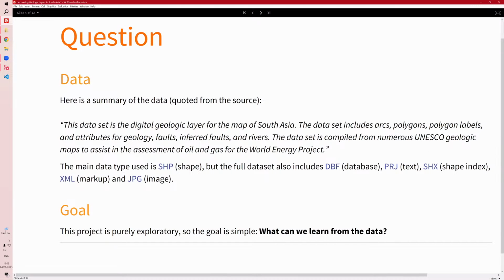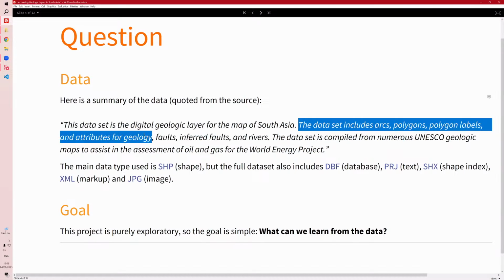So to begin my analysis, to begin the whole project, I first went to this website, as I brought up, and I just read a little bit about the data. As I've already said, I knew nothing about geology, so I had to read about this. Apparently it contains the digital geologic layer for the map of South Asia. I didn't really know what this meant, but apparently the data will include arcs, polygons, labels, and attributes for faults and rivers. So that's quite interesting.